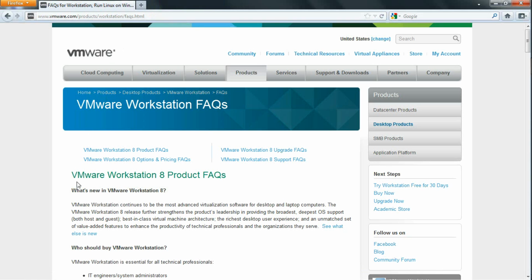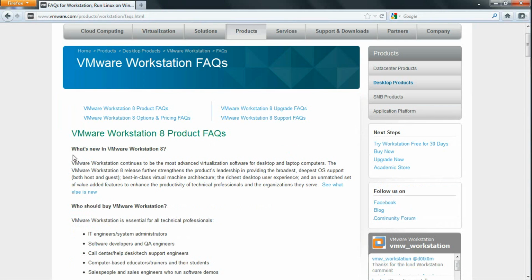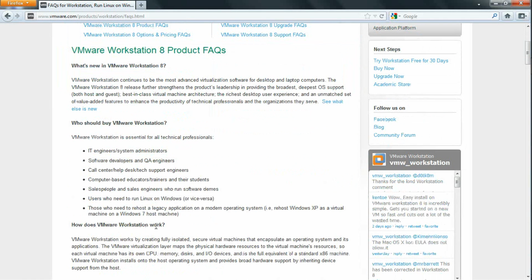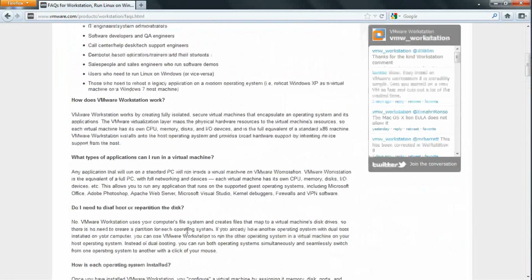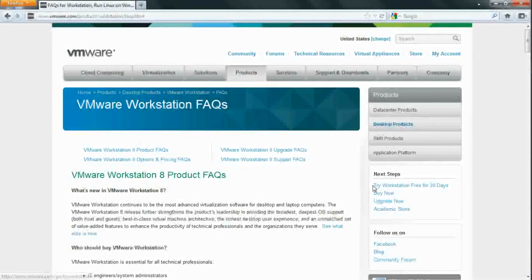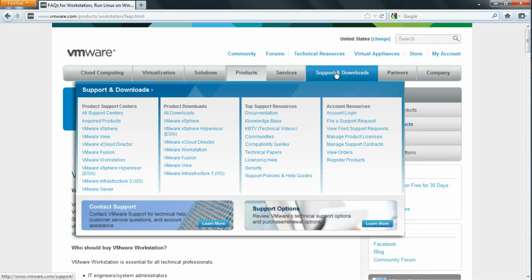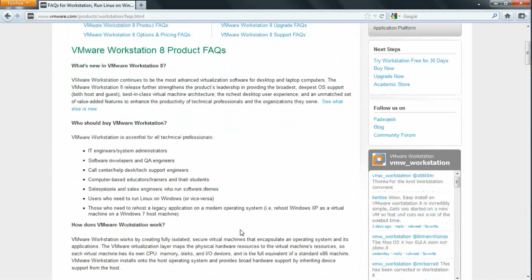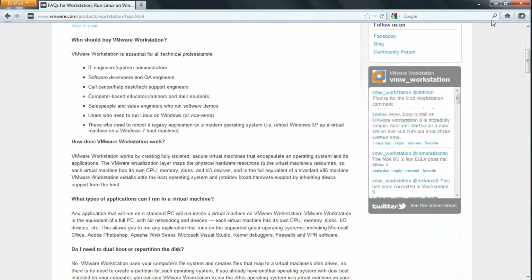Here you can get all the information about VMware Workstation 8, like what's new in VMware Workstation 8, who should buy VMware Workstation, how VMware Workstation works, and many more. You can also download the trial version of VMware Workstation from here. You can buy the new one and upgrade the installed one from here. You can also download other software by VMware from here, like VMware vSphere, VMware vSphere Hypervisor, VMware vCloud Director, and many more. Just spend a little bit of time here reading this. We will now move to the next question.